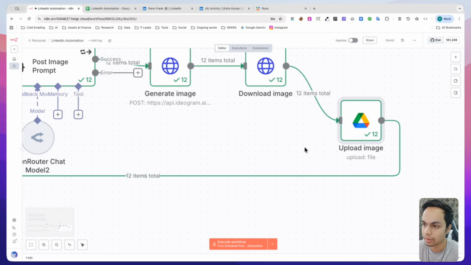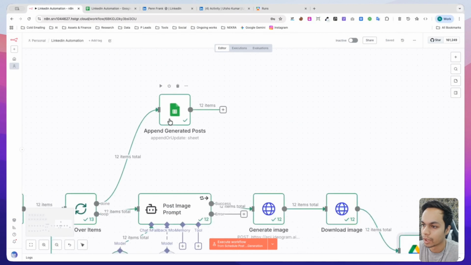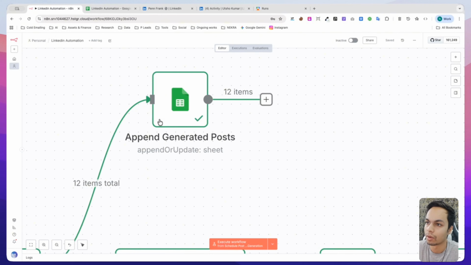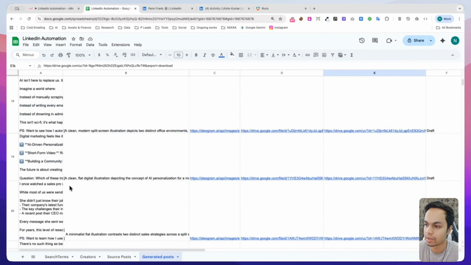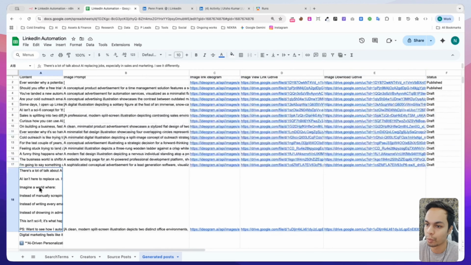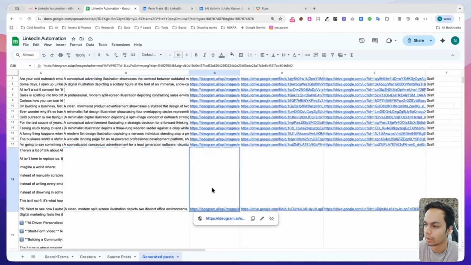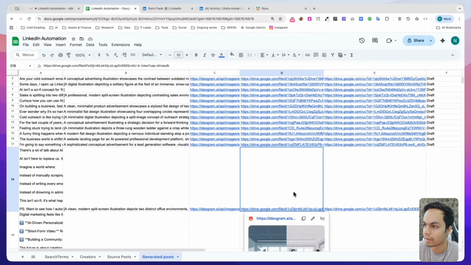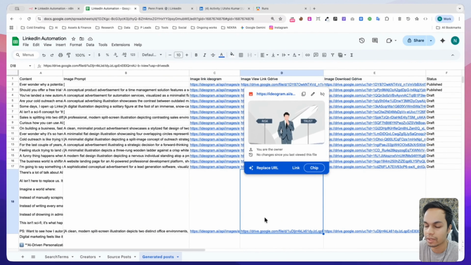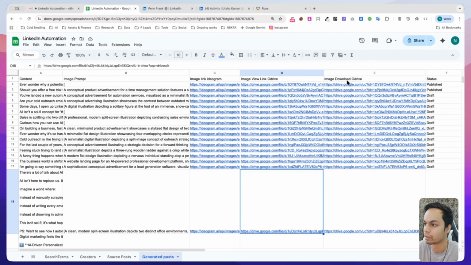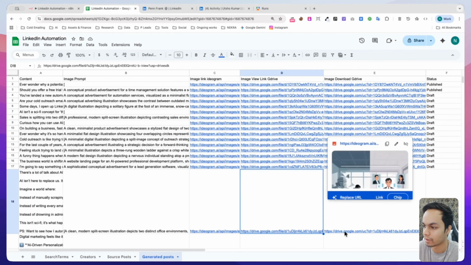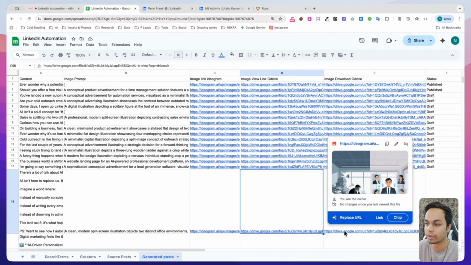After that, this is the final step: append the generated post on my sheet. So it will append all the generated posts here. See, it will just append all the posts. These are the new posts that I have generated now, and this is the Ideogram link, but it will expire in 3 days. That's why I added a Google Drive view link. You can just ask Gemini how to create a Google Drive image view link, and also how to create an image download link for Drive. So when I click this, it will start downloading without any notice.